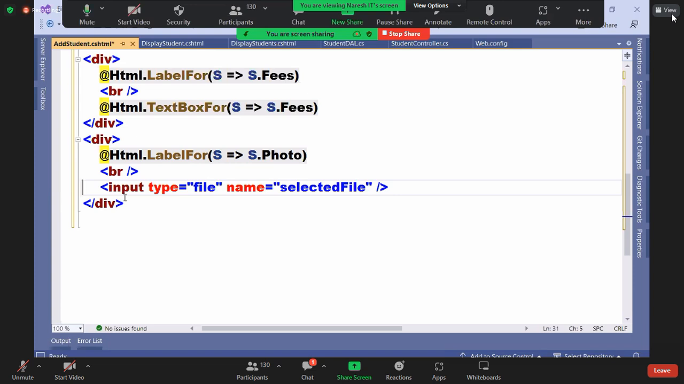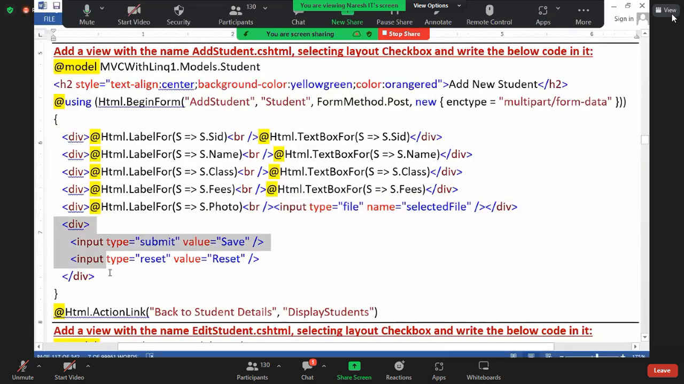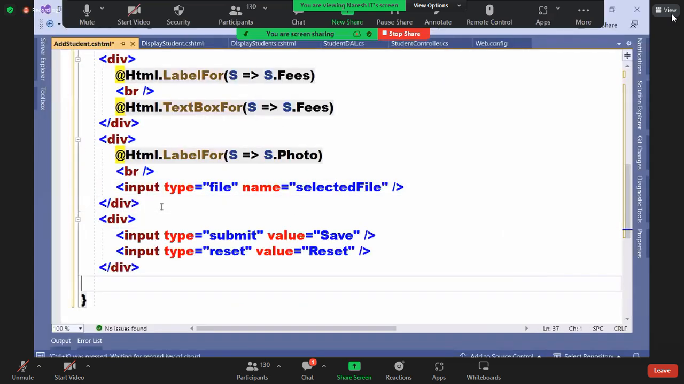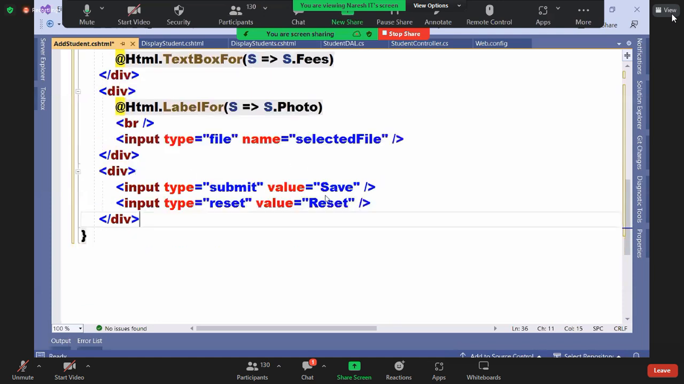Afterwards, two buttons, submit and reset. Input type is equal to submit, value is equal to save. Input type is equal to reset, value is equal to reset.